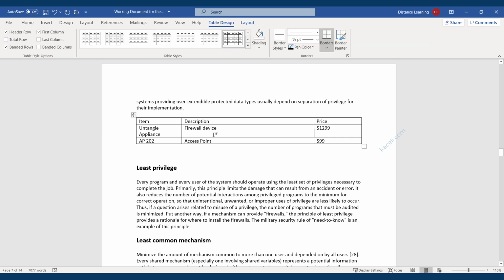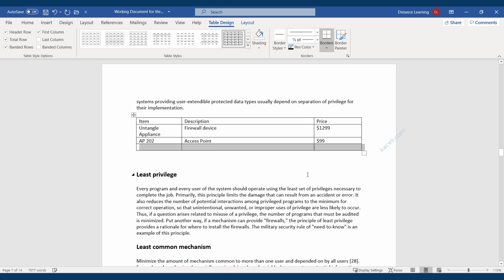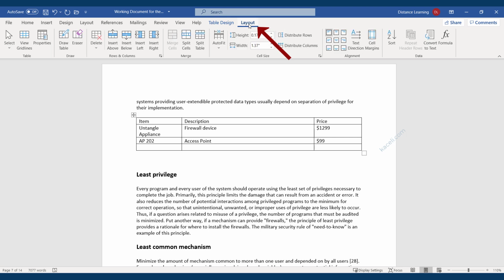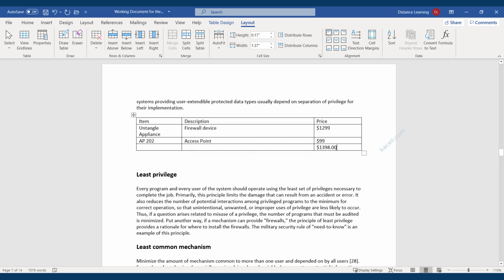Now, for these table tools, notice that you have options also such as the total row. So you can click on total row here, and if I add another row below, at this stage, if I go under the layout tab and go under formula, I could add a formula to give me the sum of all the cells above this. All I have to do is click OK, and it'll give me the total for those numbers.